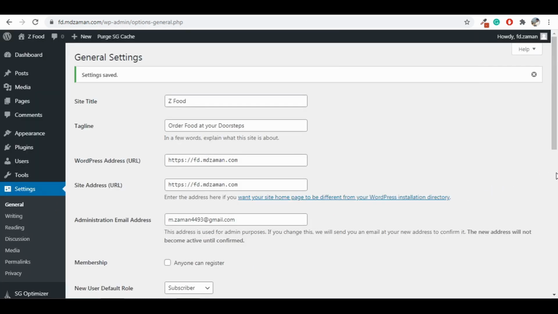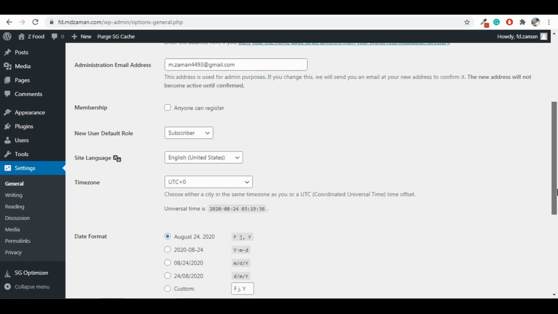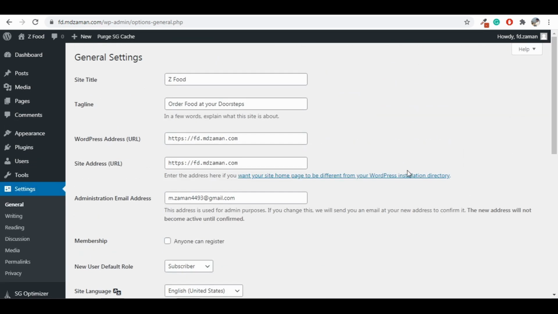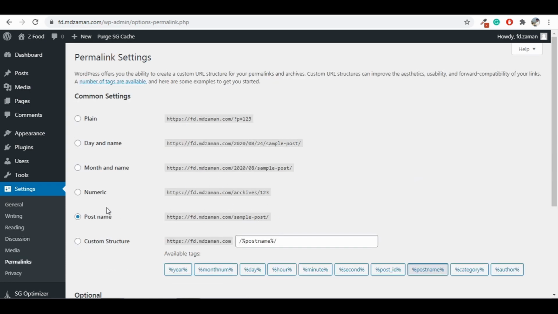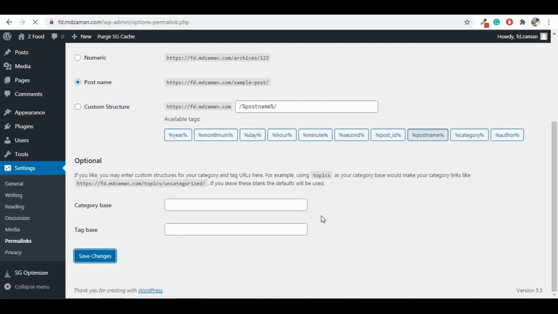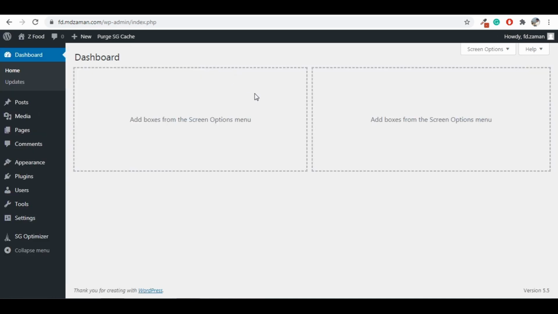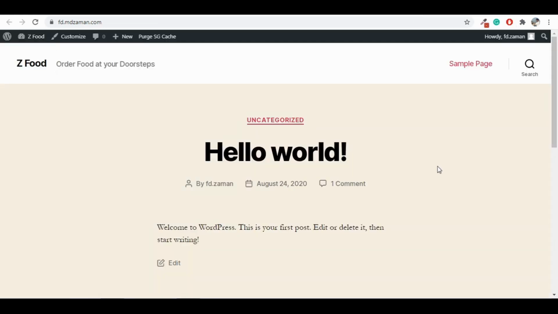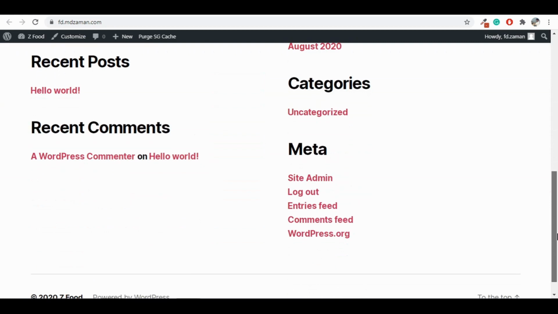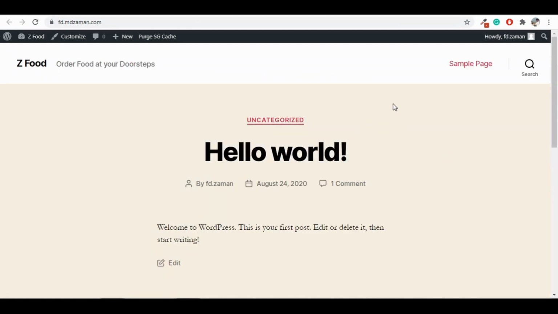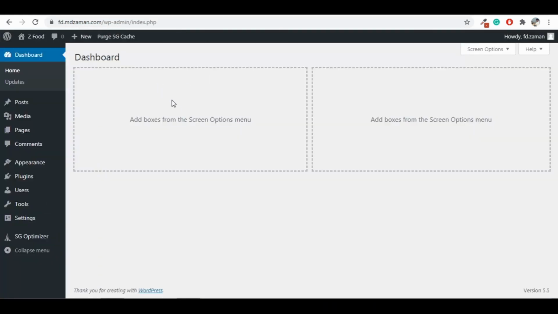So these were the basic settings which we had to do, and there's one more basic setting which we need to do. Come to permalinks, and over here make sure that post name is selected. That's it. Click on save changes and come to the dashboard again. And now let me show you how our website looks. So click on this home button. I'm going to open it in a new tab. So this is how our website currently looks. So we are going to make our website look like this, and let us start making our website.